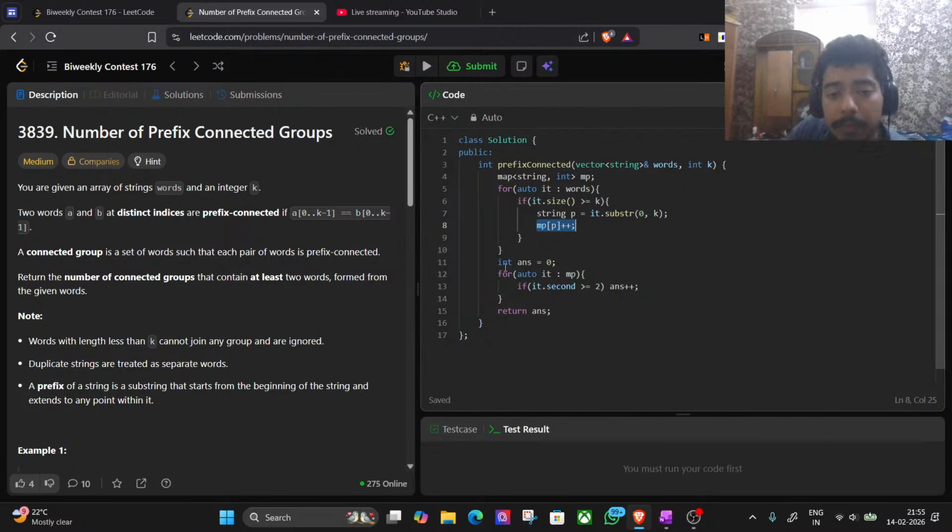Okay. Now, after that, you just make an answer and iterate over the map. Whichever connected component has number of strings greater than or equal to 2, you just increase the count for that, count those components, and return your answer. So this was the key idea of this problem. Easy. If yes, then we can move towards the third problem.